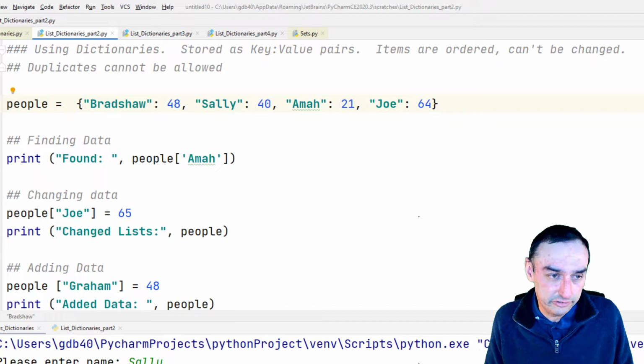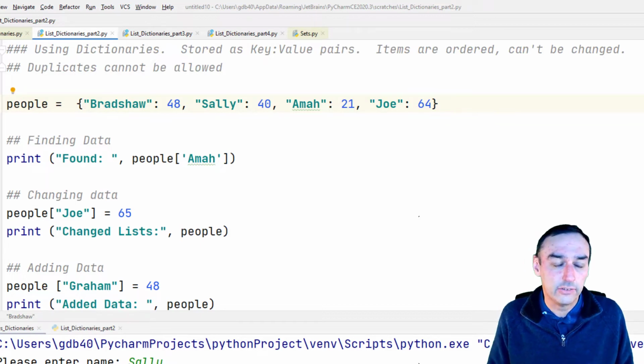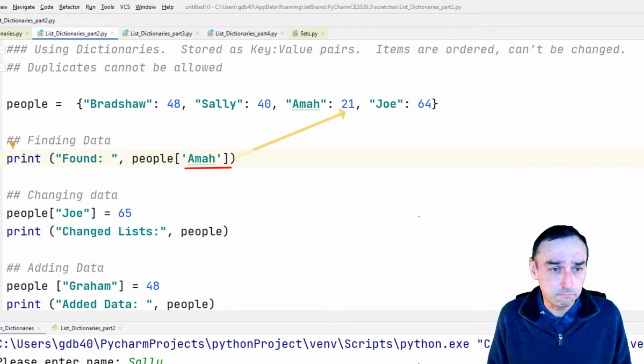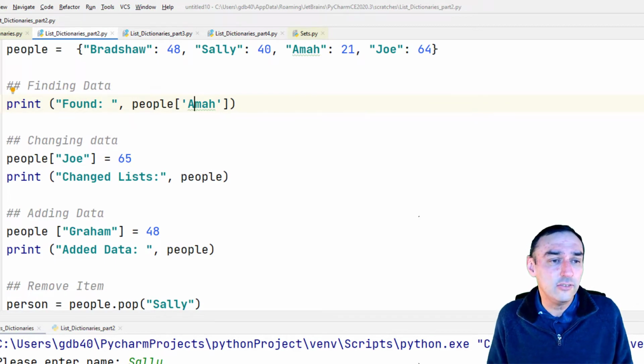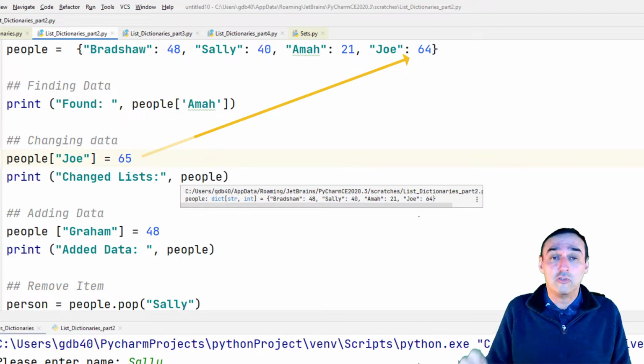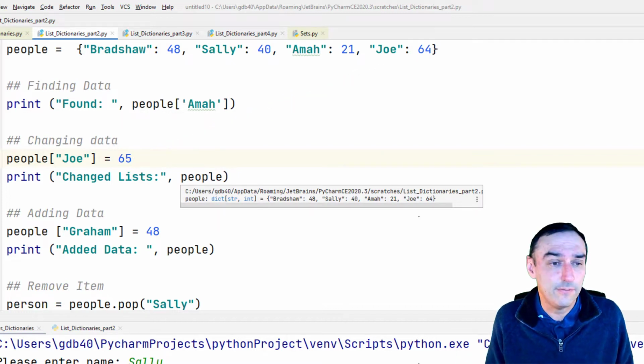And the processing is slightly different. So if I want to find data in a dictionary, I simply refer to the key, in this case the person's name, and that will return that key's data, in this case 21. I can change a key's data by specifying the key and the data it's going to change to. So Joe will change from 64 to 65.